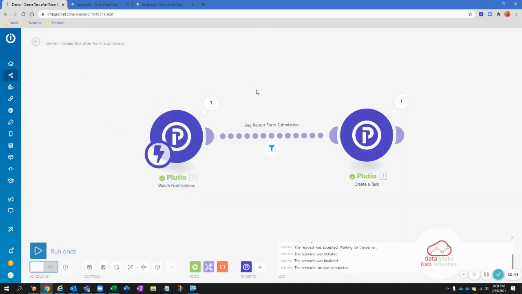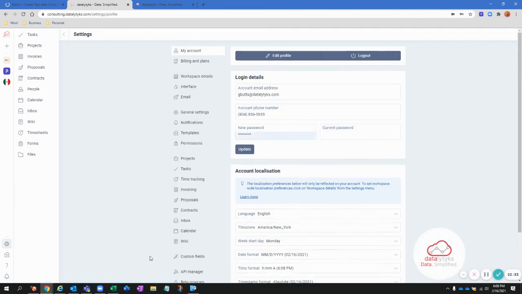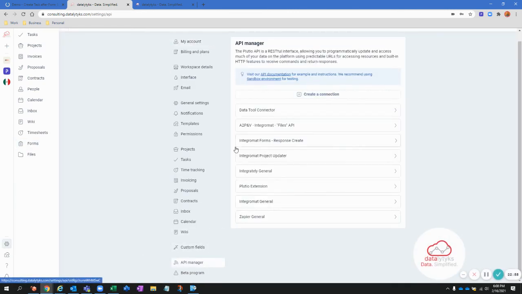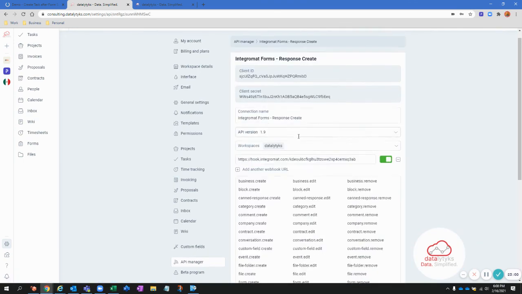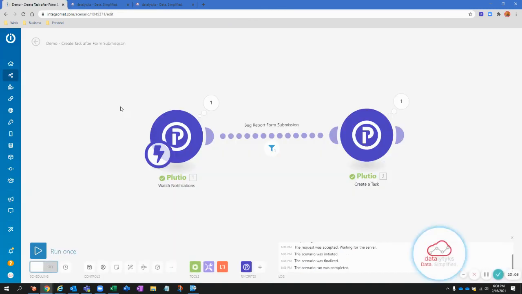Again, to recap, we covered using Integromat to build the scenario. We used Plutio's API Manager settings down here in API Manager. We also then utilized inside of this the very specific or scoped endpoint selection of form response.create. And that's it. Everything else was accomplished inside of Plutio between the form submission and the task creation. We just utilized Integromat to build this scenario.